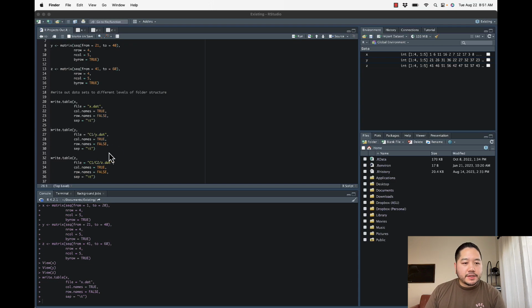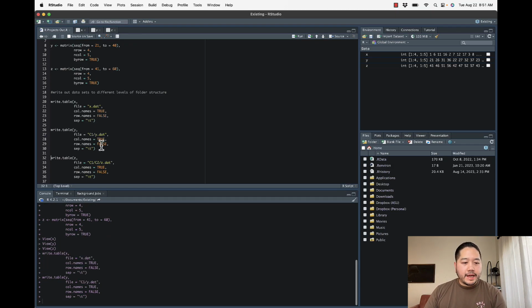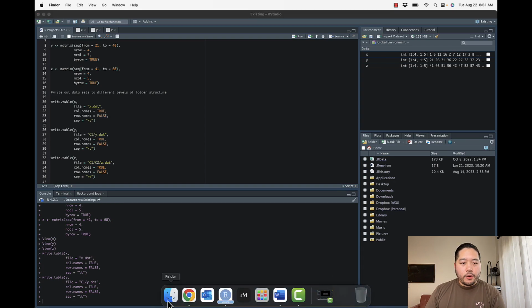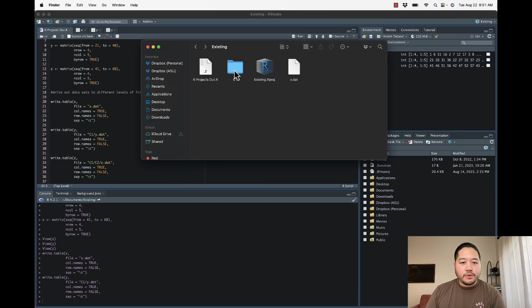Same specifications as the first data set, except here I want to put it into that first nested folder, which is C1. So I specify C1/y.dat. I'll run that. And if we go back into our folder, if we click on C1, we now have the y.dat data set.